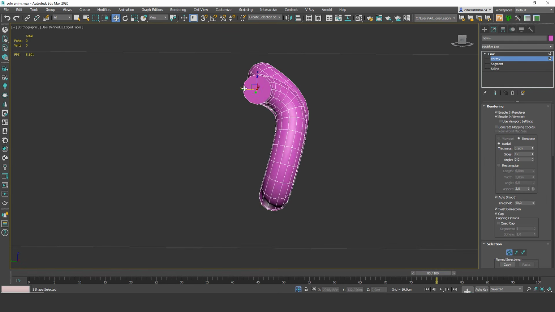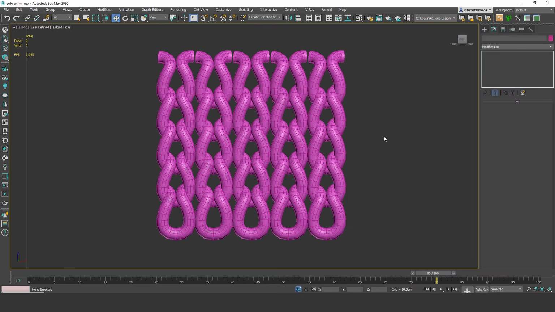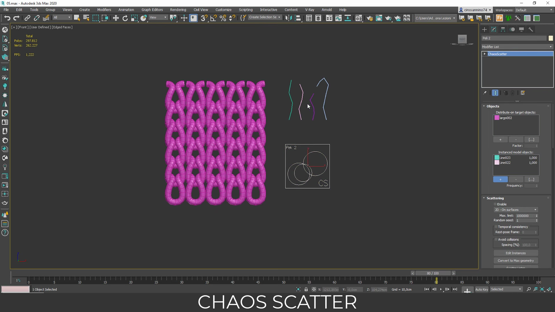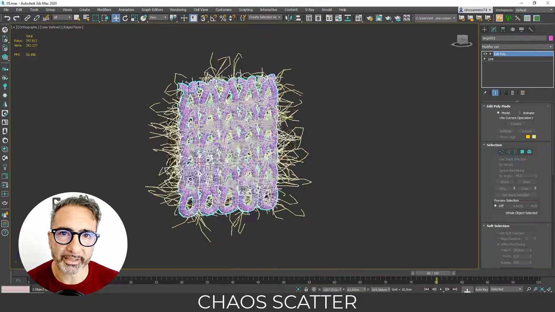Now just model a single piece and clone it so as to have a three-dimensional texture. Also model some simple tiny fur and add it with the chaos scatter. Done! This is our 3D model we can use as a pattern.